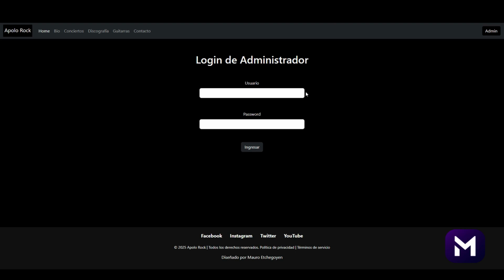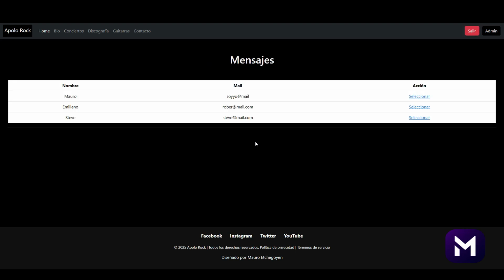Then we enter the user, we enter the password, we touch the enter button, and the page directly redirects us to the messages section. Up here on the right, we also see how a new red button appeared that says exit if we want to close the session. Well, this is the grid with the list of messages we received.